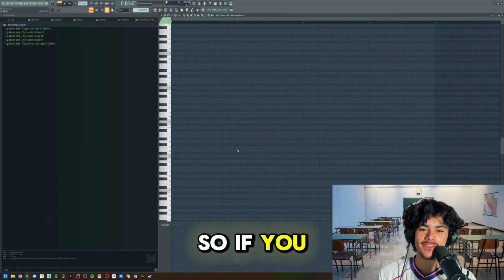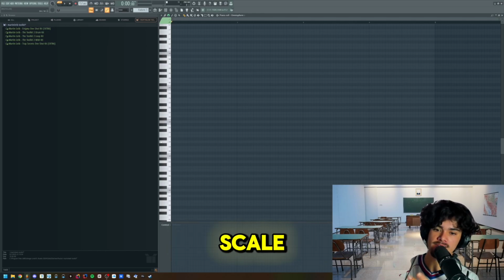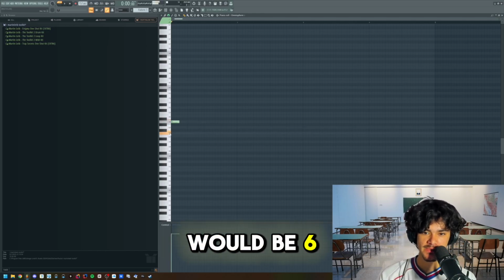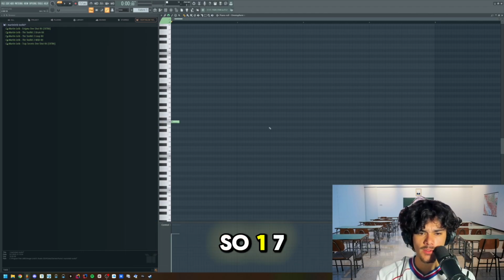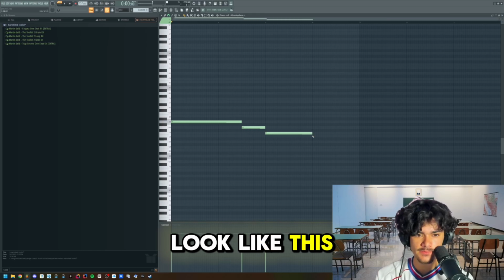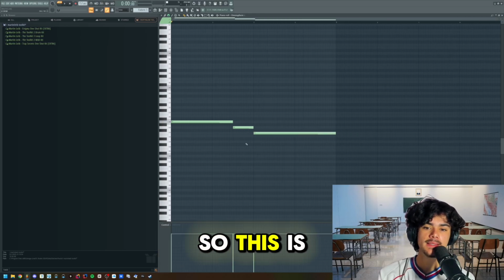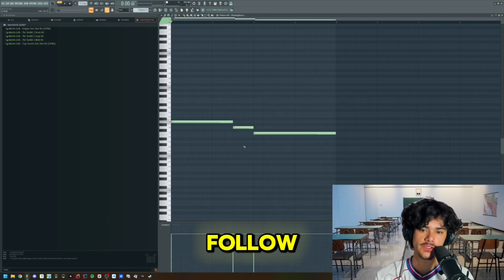So if you look at the piano roll, you'll see that the note, that's the first note of the scale. So the note that's in the name of the scale. So if you have A minor, A would be 1, G would be 7, and F would be 6. Because that's how the scale goes down. So 176 would actually look like this. That's 176 right there. So this is the chord progression that most paint tracks or paint melodies follow.